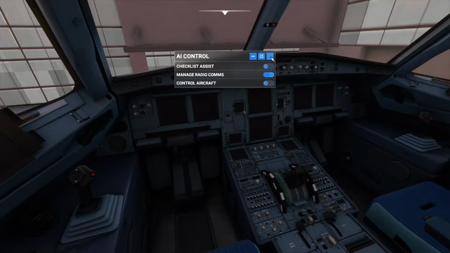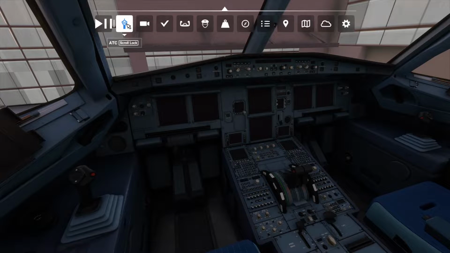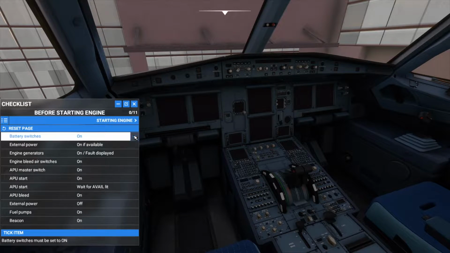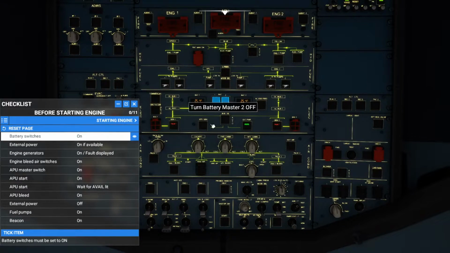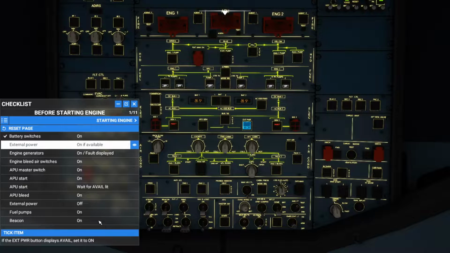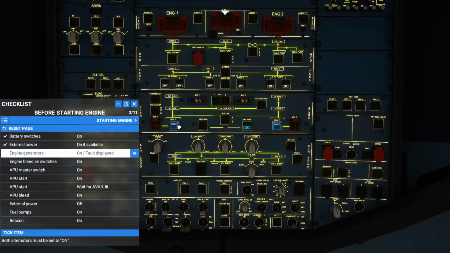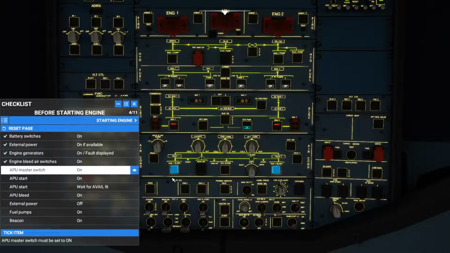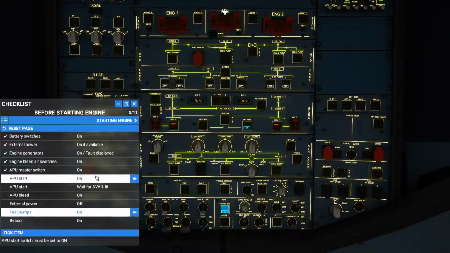First of all, let's set the radio comm to AI so that we are not bugged anymore. Let's quickly go through the startup procedures. Battery on, external power on, engine generators, they should be on, fault displayed, yes. Engine bleed air switches on, so they are on. Okay, on. APU master switch on, APU start on.